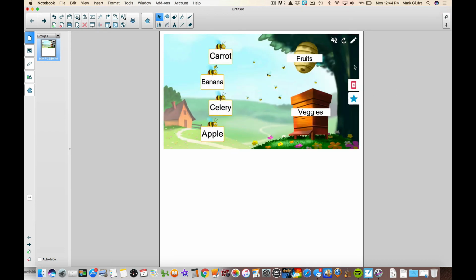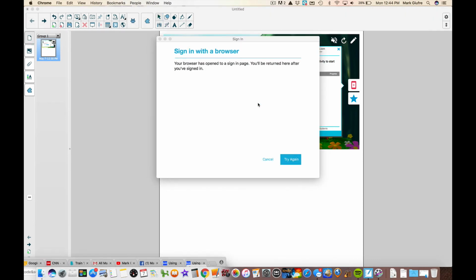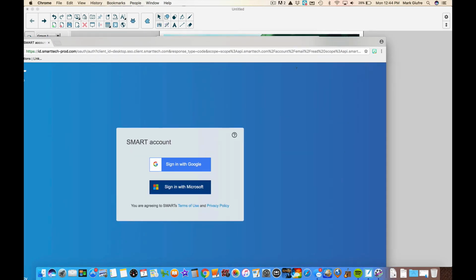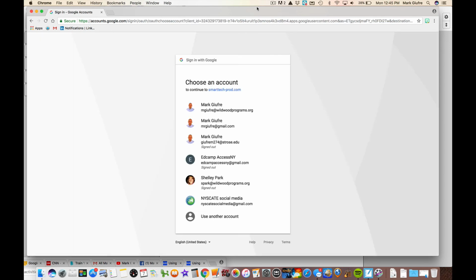The other thing on here that's really important to note is this little cell phone looking icon right here. You do need to sign on to do this, okay? I would use, like I said, your Wildwood Programs Order account to be signed in. Once you do that, I'm just going to sign into mine quick so you can see what it looks like. That basically allows you to let students use devices to play the game.